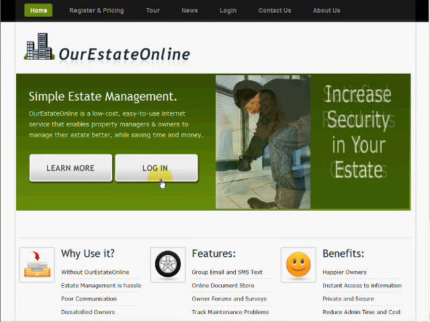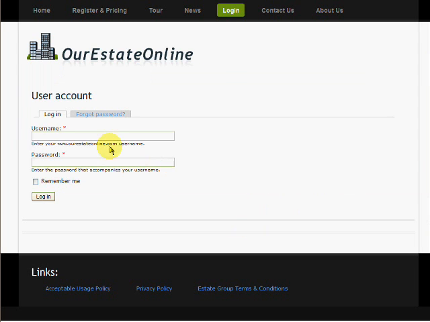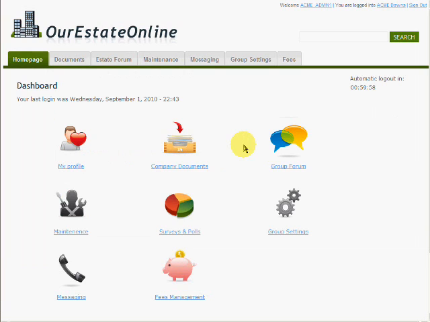Let's take a look inside OurEstateOnline. First, go to the login page. Log in with your unique user ID and password. After you log in, you're presented with a dashboard. This has icons or quick links to bring you to all the main features in OurEstateOnline. Along the top of the page, you can see some tabs which allow easy navigation throughout the application.